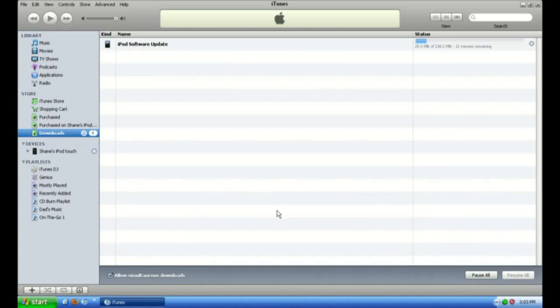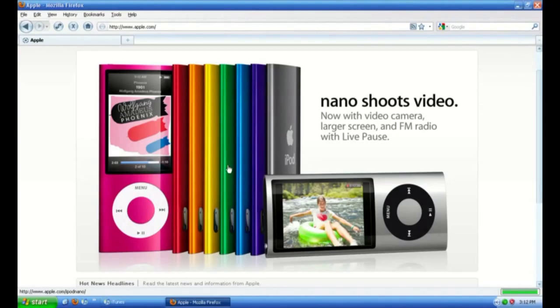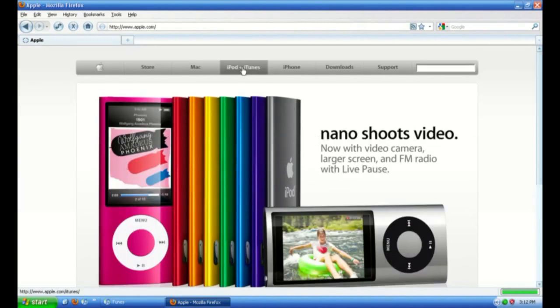Or when it's done. Oh guys, and also, the new Nano shoots video now, and it has an FM radio with live pause, just like a DVR. It has up to 15 minutes to do that.